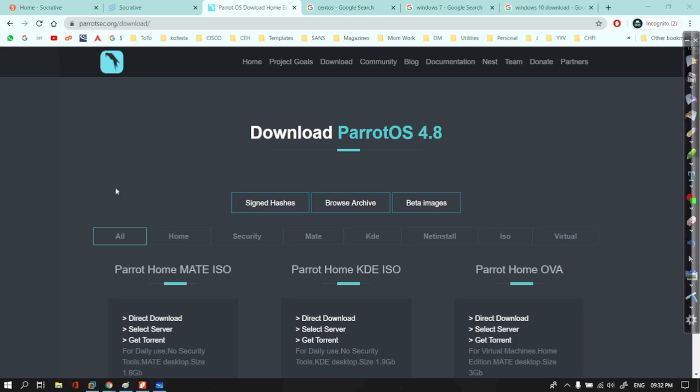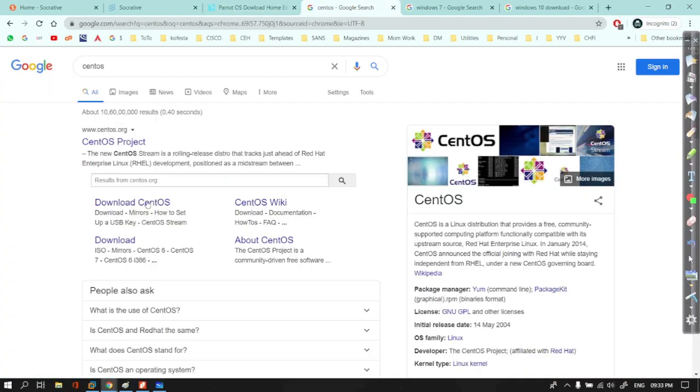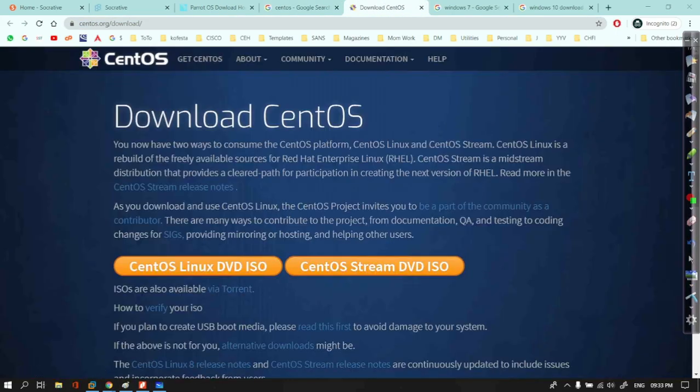So guys, when you get to the Parrot operating system, make sure you download Parrot Security. Don't download the other Parrot operating systems, guys. Parrot Security is the operating system you have to download. After that, CentOS. Guys, this is your CentOS. The CentOS operating system comes as one single ISO file. Actually, this ISO contains the server, the normal operating system, GUI, CLI, everything in a single disk. So you can use the single disk for everything. Okay, guys, this is your CentOS operating system.